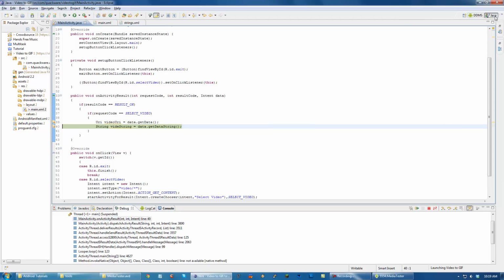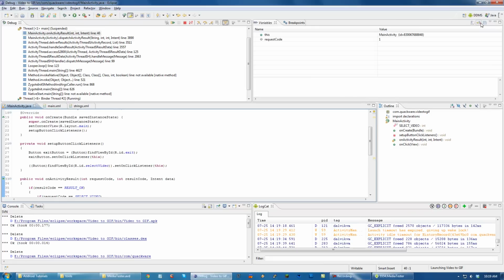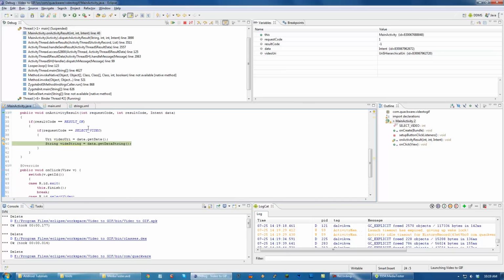And another thing, when you're debugging, you can also switch to this debug perspective, which kind of shows you a lot more information related to debugging. You can see all the different variables. Notice this is the one we were just looking at. And another really important thing is you can see the different threads that are running.